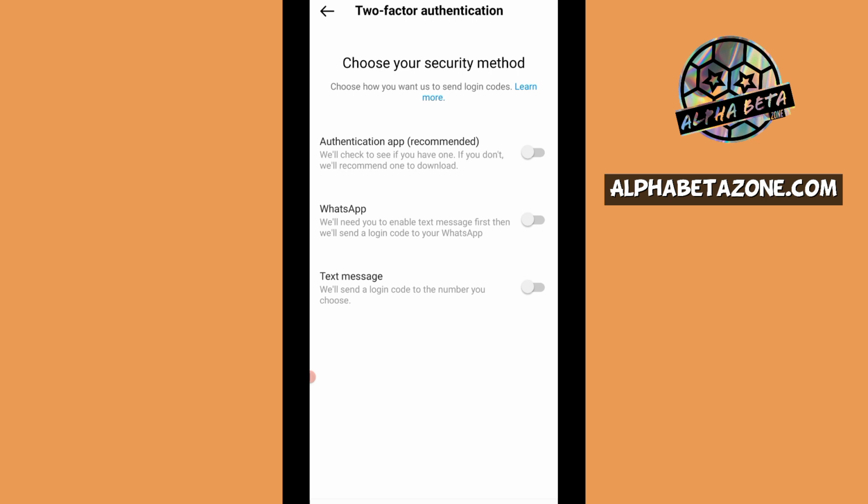I hope this guide was helpful and you will be able to authenticate your Instagram app.